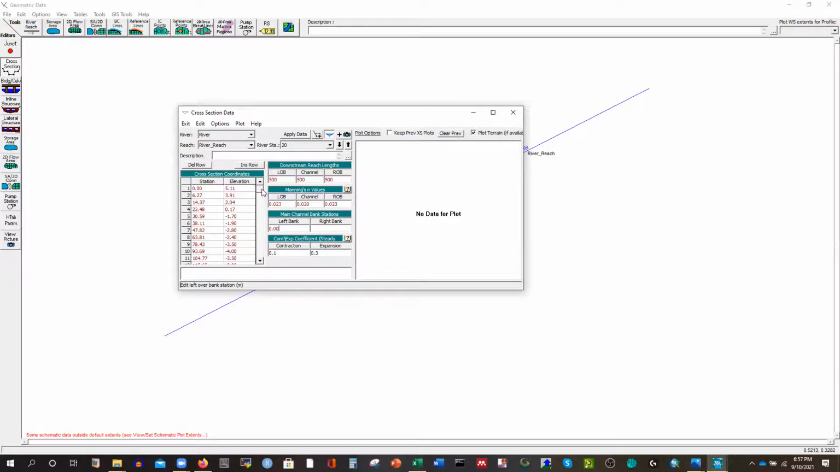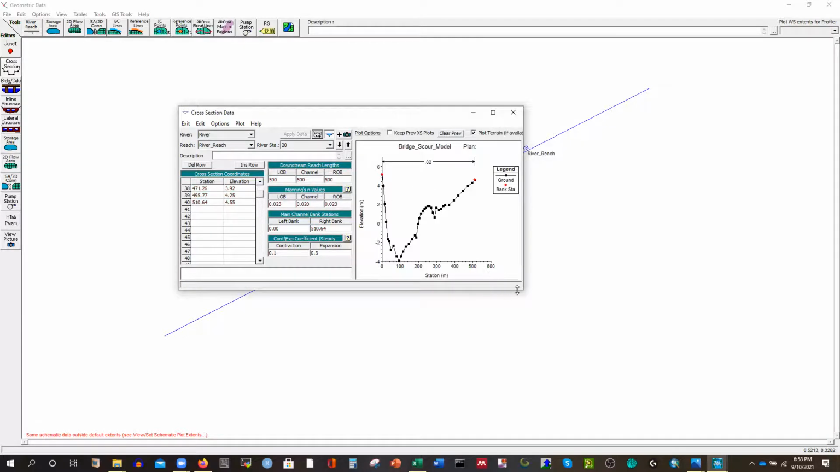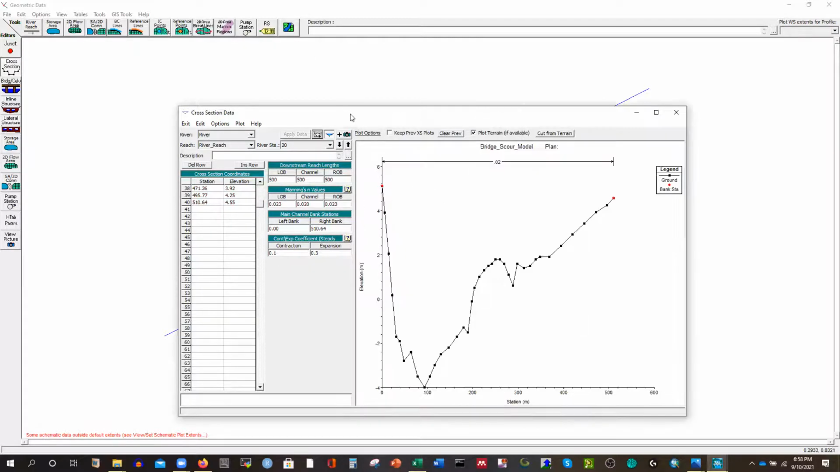And what is the chainage of the right bank? That's why in the survey data they mention which one is the left bank and right bank. For this case it is this one, and I'm pasting it there. If I click apply, it will show you that cross section. See, it is the cross section it is showing.